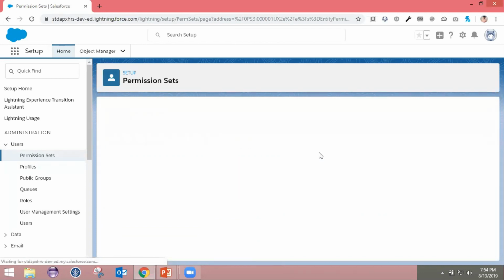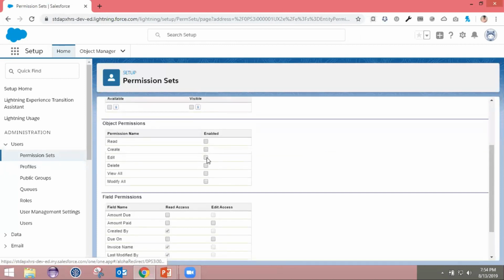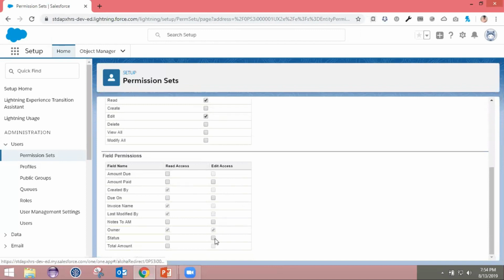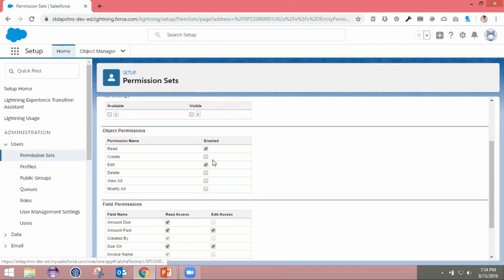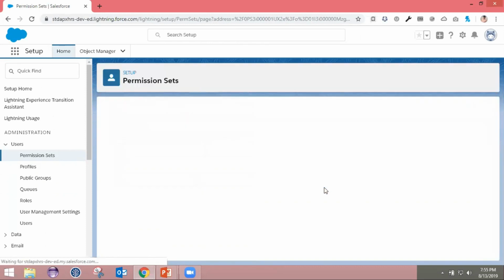Edit permission set, extend permissions. So I say allow edit, right? And I say allow to edit all this. Let me allow create as well. Okay, so now my finance manager can edit a particular invoice.